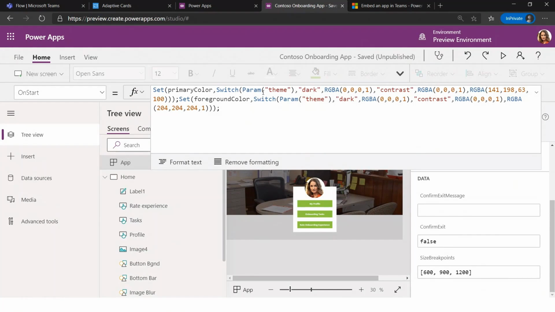So all I'm doing is I'm picking the theme from the Teams client using that connector I showed you earlier. And if the theme is dark, I pick a nice black for that primary color variable. If it's contrast, I keep it on black. And if it's for the default, I take this nice green over here.